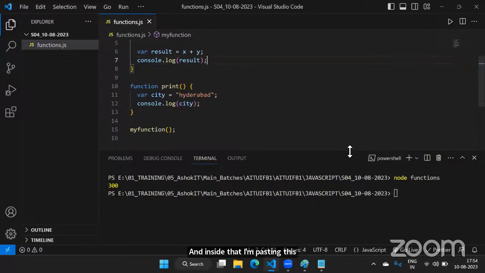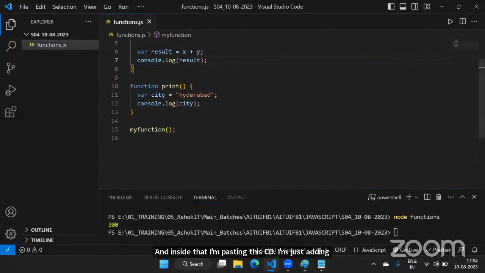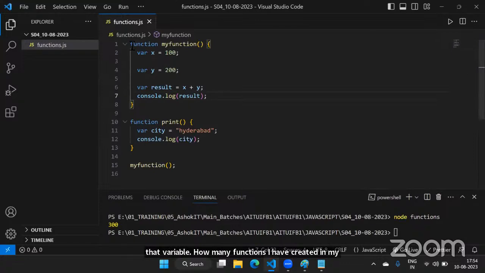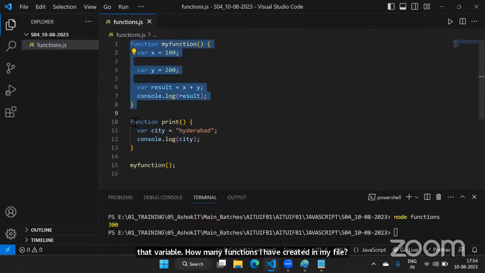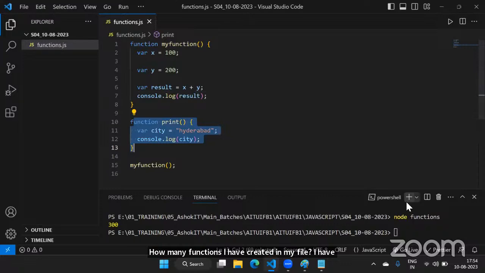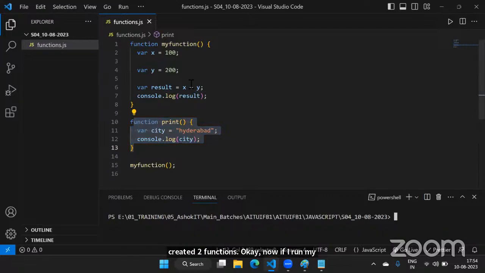Now, how many functions have I created in my file? I have created two functions. Now, if I run my file, if I execute this file, how many functions will get executed?